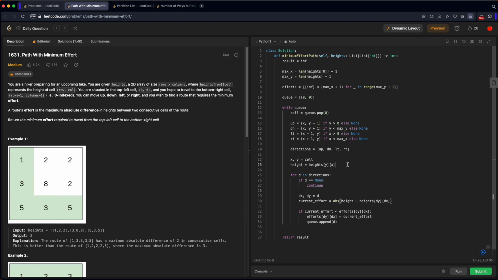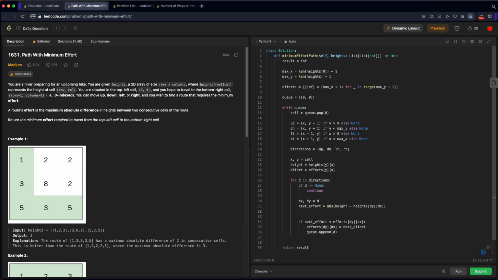So let's grab my effort here. So effort is the effort it took me to get to this cell that we're evaluating. And we have to check that against the effort it's going to take to get to the next cell. So maybe I should call this next effort. That might make it better. Okay, so in this case, the next effort will actually be the maximum of this next effort or our current effort. All right, this is kind of confusing, so I'll go through this one more time.